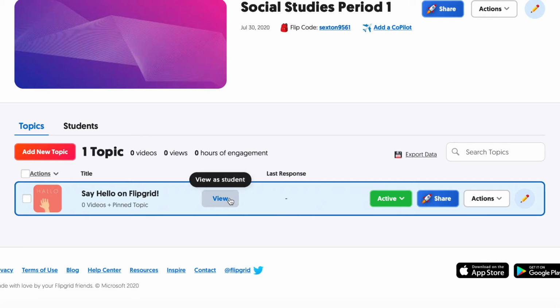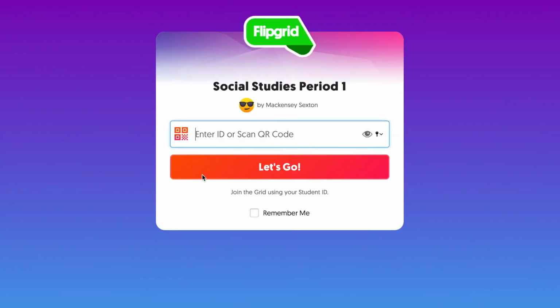To view it how a student would see it, you would click on this view button here. You can see that they would enter their ID or they would scan their QR code. So if you wanted a really easy way for students to get logged in without messing with the IDs, you could cut out their QR code and paste it into their agenda. So that's how they would join in.